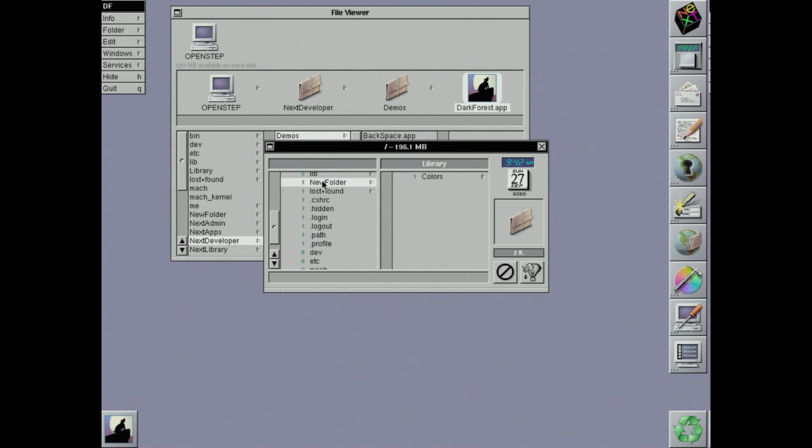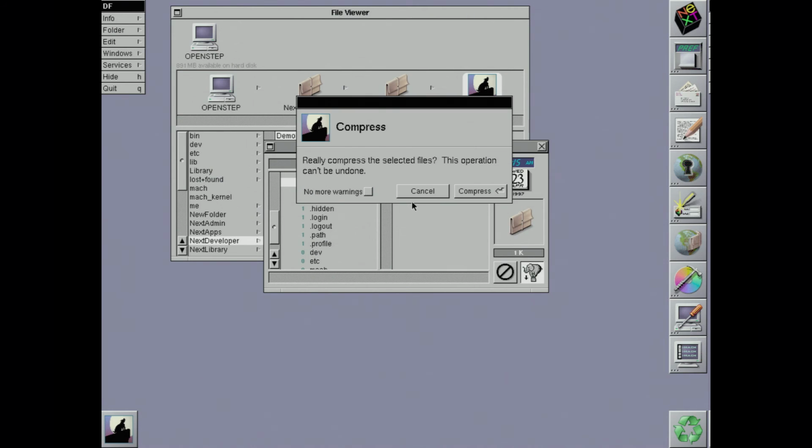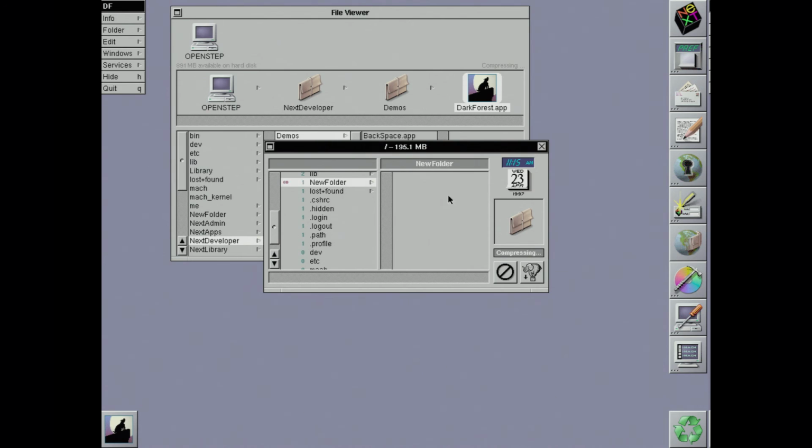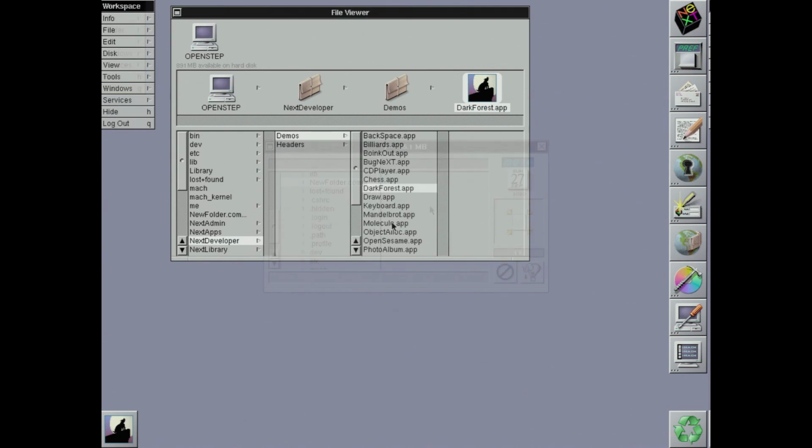This new folder, I think it's safe, so I can select it and click this elephant. Yep, that's just decompression, guys. I can compress the selected files and this operation can be undone, of course. This sounds dangerous and this just became compressed. Okay, that's the granddaddy of WinZip.